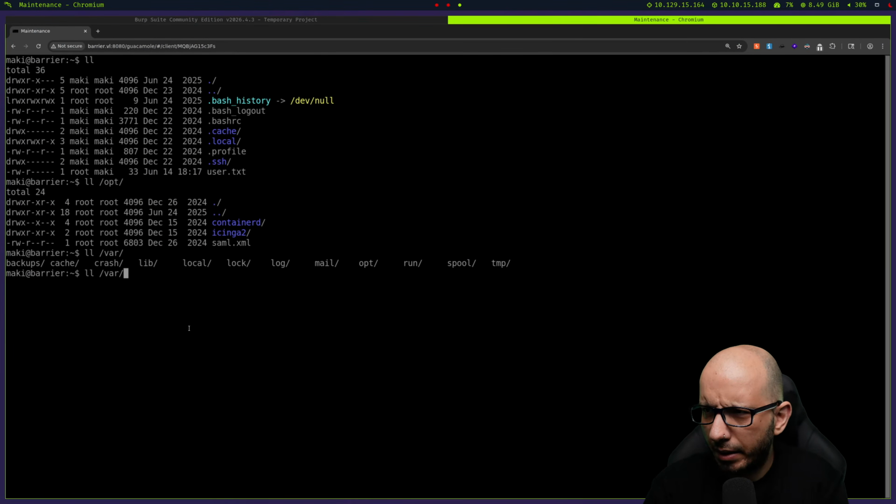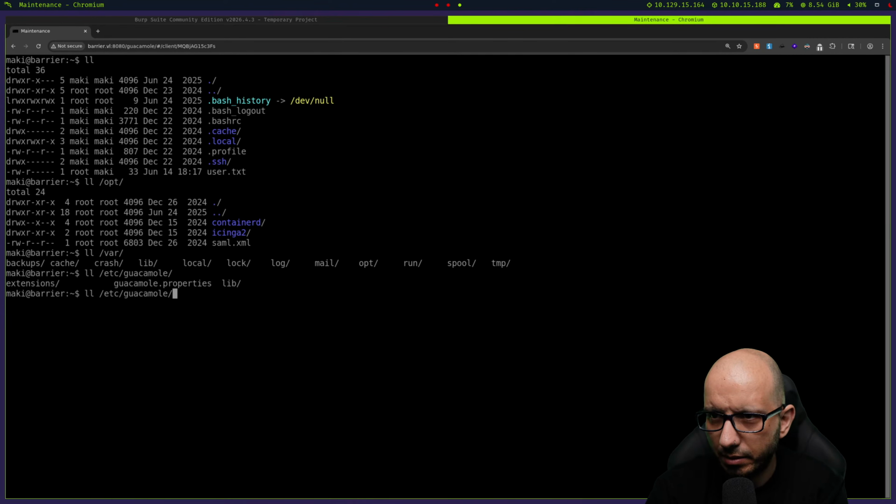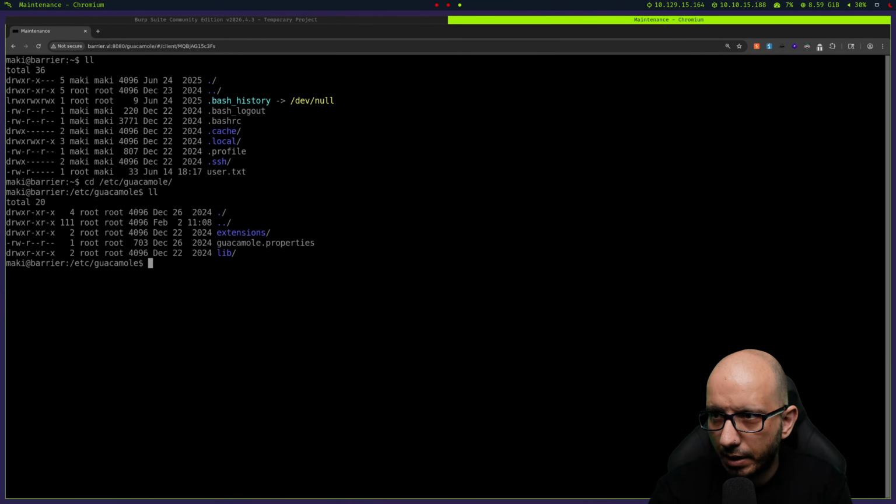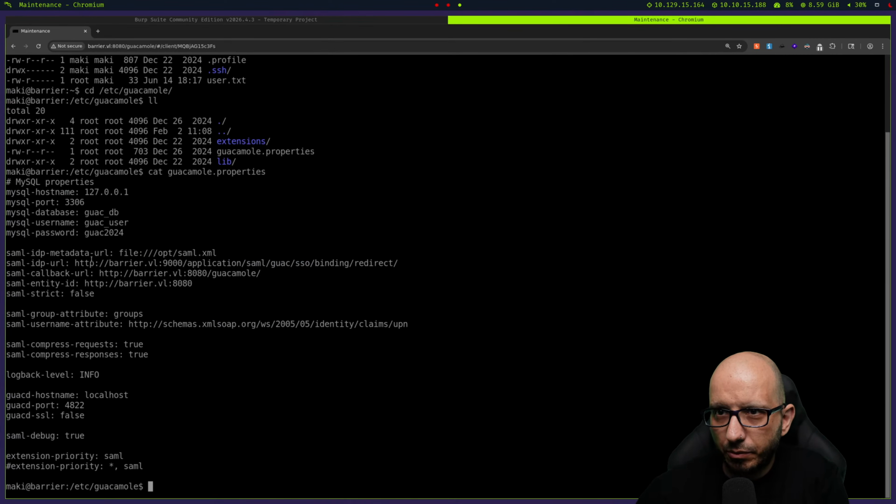So normally there is no www for that, so maybe it's not. It's maybe /etc/guacamole. Yeah, here it is. I need to jump to that directory. Cool. And now we see the properties file. And we have the properties.